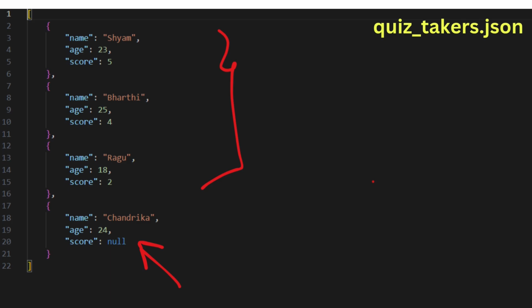So this is how our quiz takers JSON file looks like. Very neatly formatted, right? Yes. So Sham took the game and he scored 5. Great, really great. And Bharati, Raghu, everyone, yes, they got their score value updated. But regarding Chandrika, something unexpected happened. Maybe she could have skipped that part, like she could have gone out in between. So that score value is not updated. So it is still null.